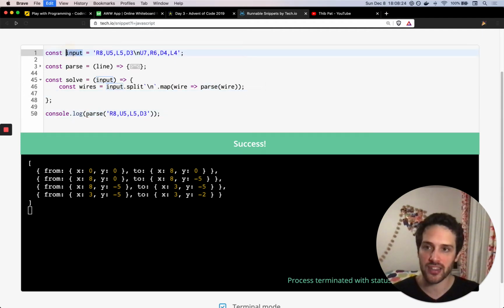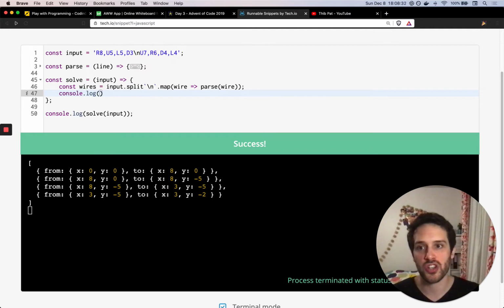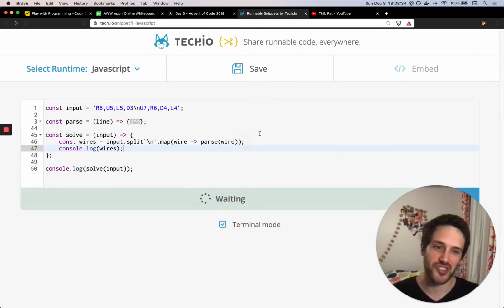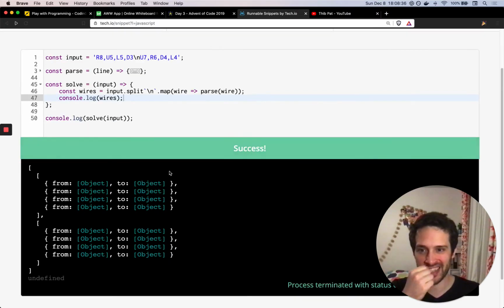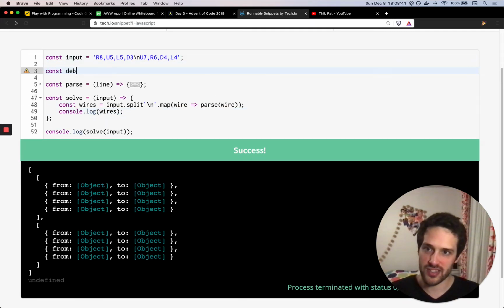I think here we can already switch it, instead of parse to solve and to input. So here, let's just console log just to see a bit the progression of what's happening. Okay, so I think I should do const debug.